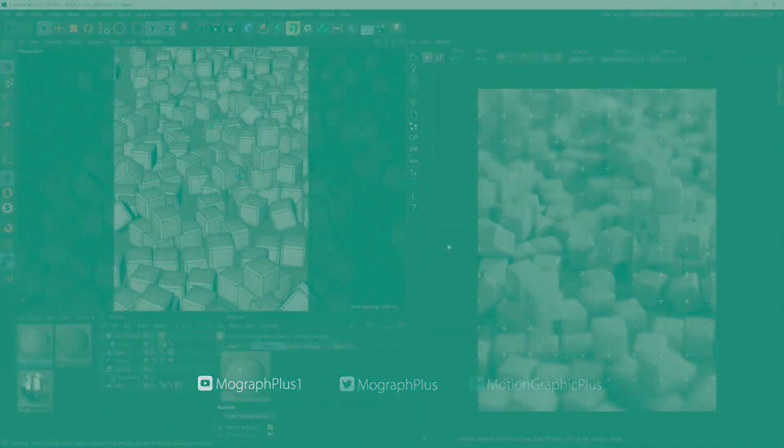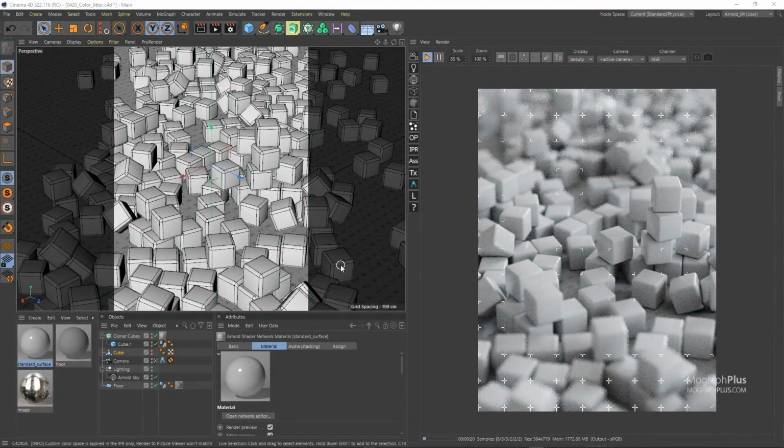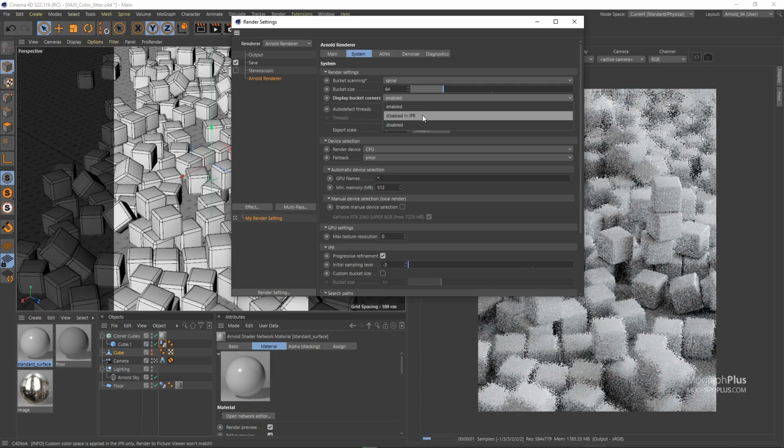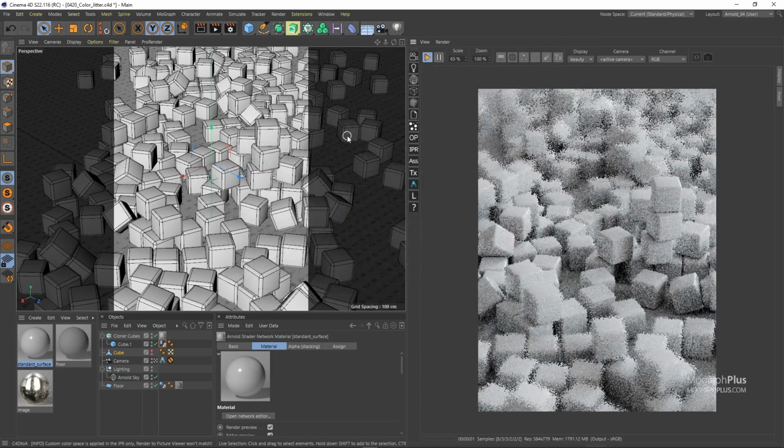In this video, we take a look at the color jitter shader. In the standard hair video, if you remember, we used this shader briefly, and in this video, we get to know it better. The scene is fairly simple. We have a bunch of cubes in a dynamic sim that is already baked, and we want to colorize these cubes using the color jitter node.